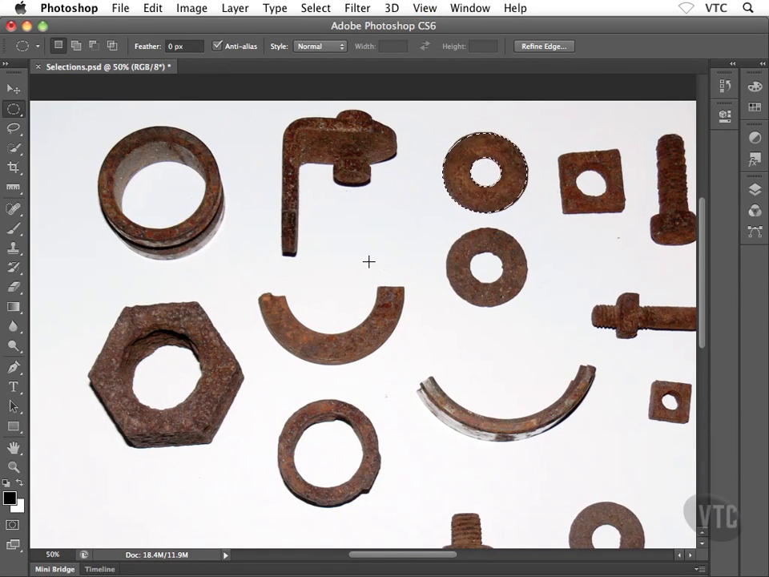So what I want to do is take this rusty washer and move him over top of the eye here, the eyeball. Okay? So what I'm going to do is grab my Move tool from my toolbox. I'm just going to tap the V key on my keyboard, and that flips me over. Now I have the Move tool.